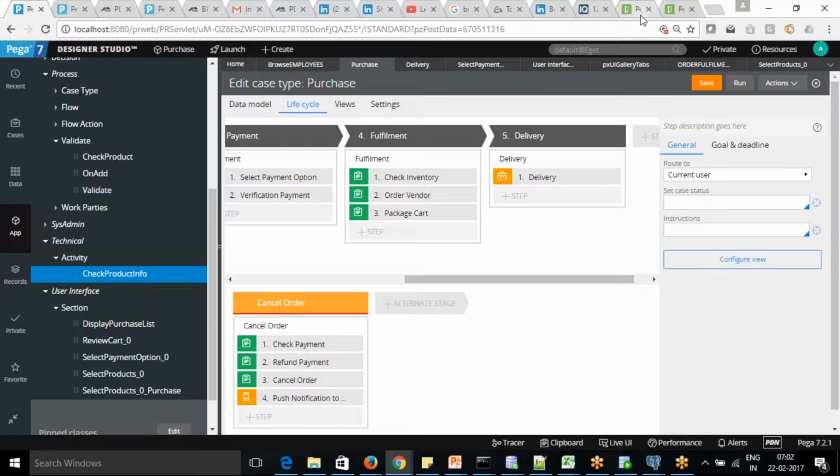Yeah, Mukesh, I got the work group and work basket concept, but in this context I was asking whether the work basket will be changing at fulfillment, is it?